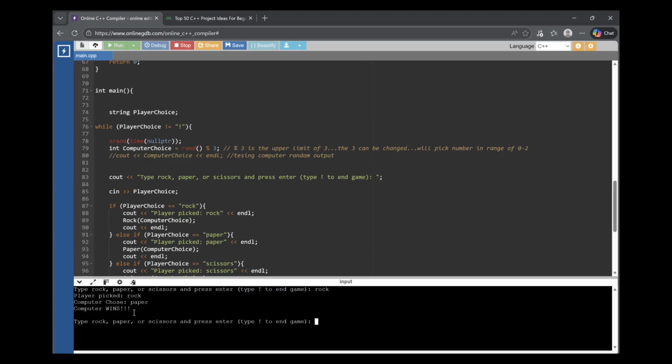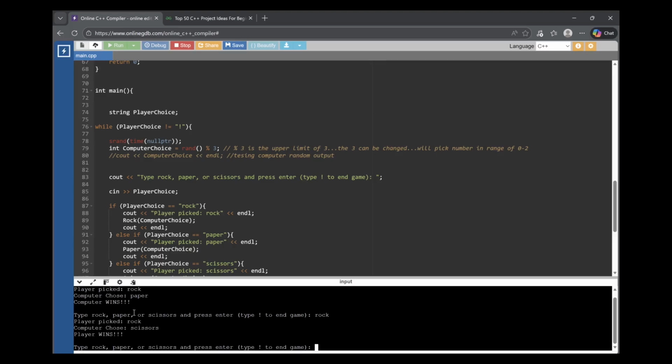We'll do rock again. Player picked rock, computer chose scissors, player wins. And this time we'll pick paper, just to switch it up.